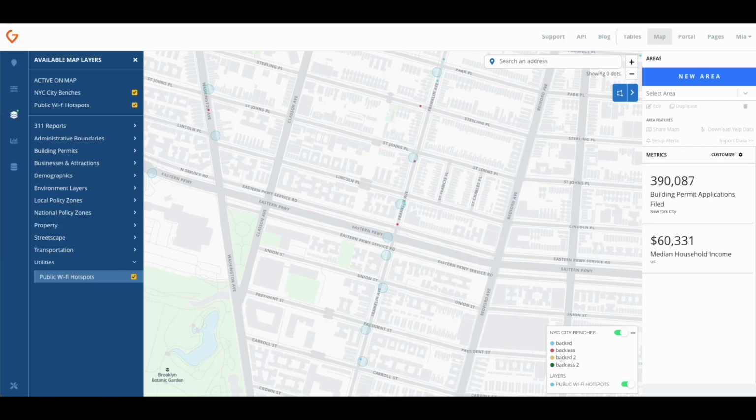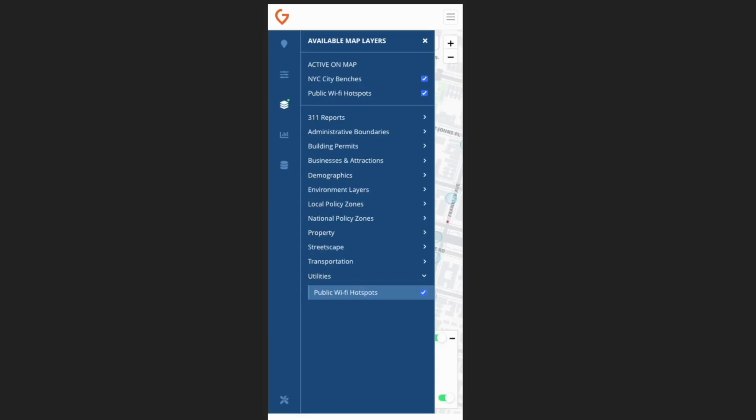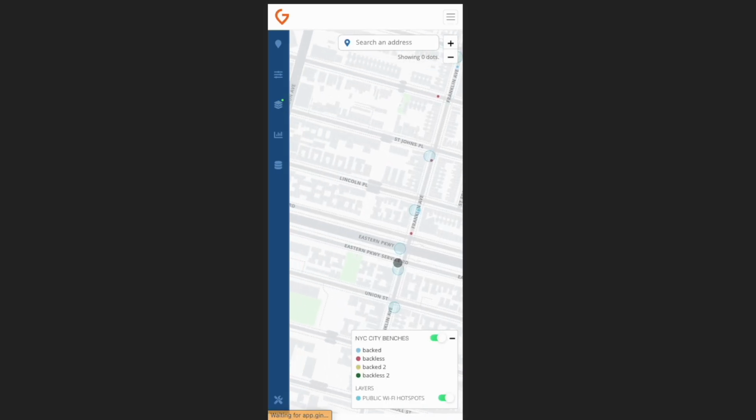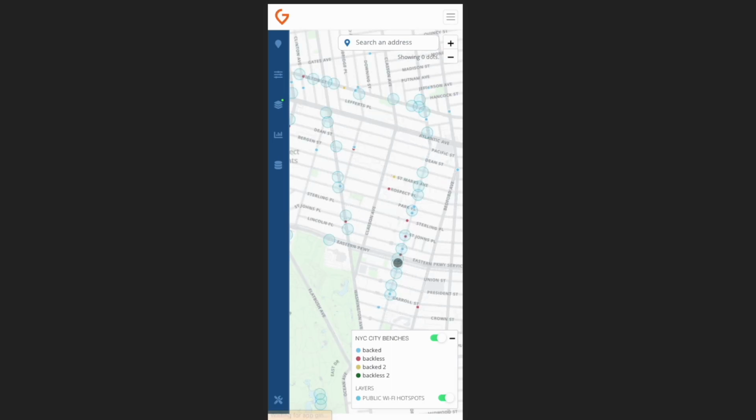Lastly, all of these public data library features are available within the mobile version of the Ginkgo account. So as you can see here, we can navigate through all of this public data on our phones. And that is about it. That is how you draw in publicly available data into your Ginkgo account.